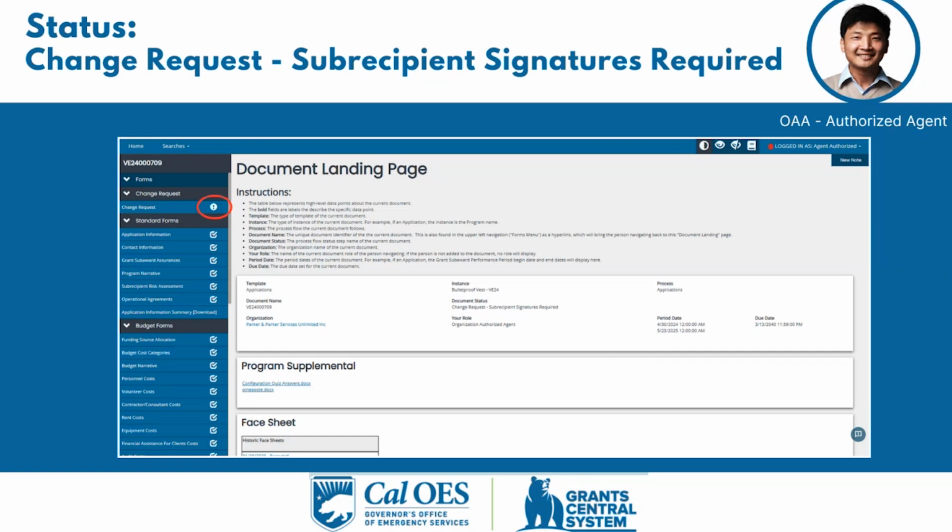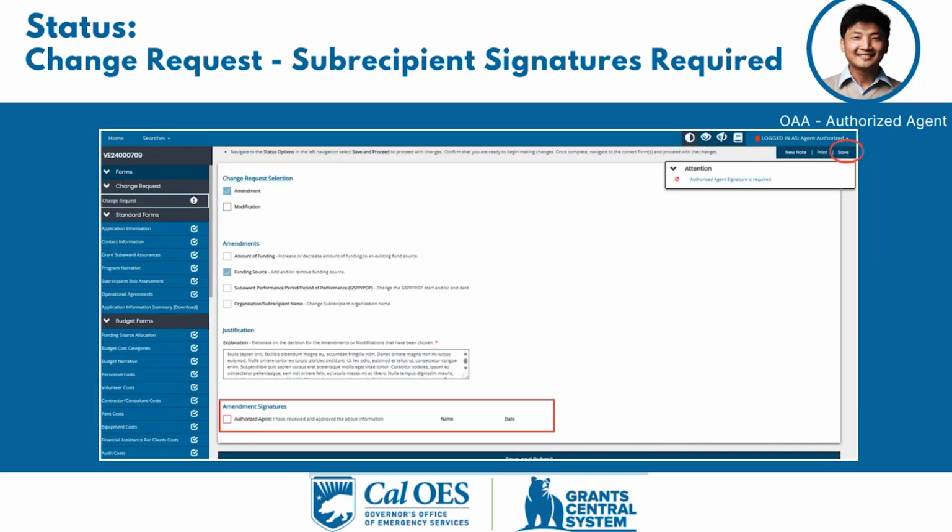So when they click onto change request and go into the amendment, they will notice that there is an attention box that is calling attention. You can do one of two things at this point. Where it says authorized agent signature is required, that is actually a hyperlink. Whenever there is an error message or an attention, those are live hyperlinks where you can click onto that and it'll take you to the area where action or changes are needed. In this case, if you click onto that hyperlink, it will take the authorized agent GSAA to the bottom of the page to click that for signing.